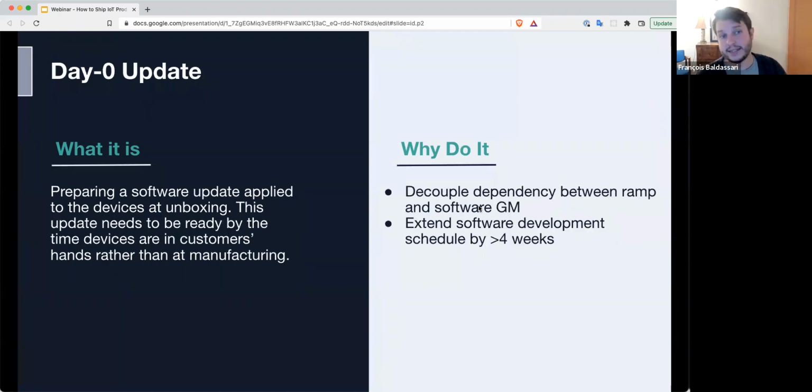The second technique is day zero updates. So what's a day zero update? I talked about it a little bit. It's basically having your final software, the one that you expect your customers to use, not be the one that's loaded in factory, but actually be an OTA, an over-the-air update that you do like a couple days before the devices are unboxed.